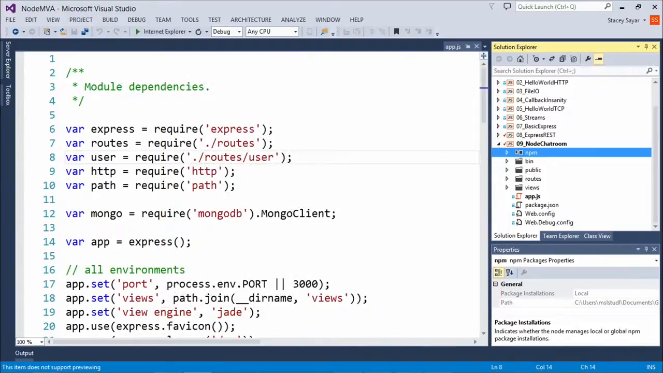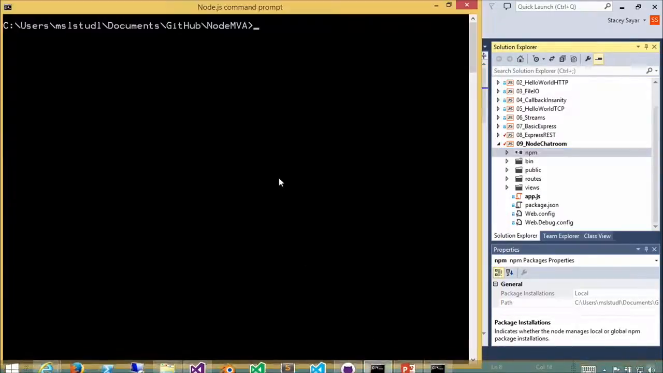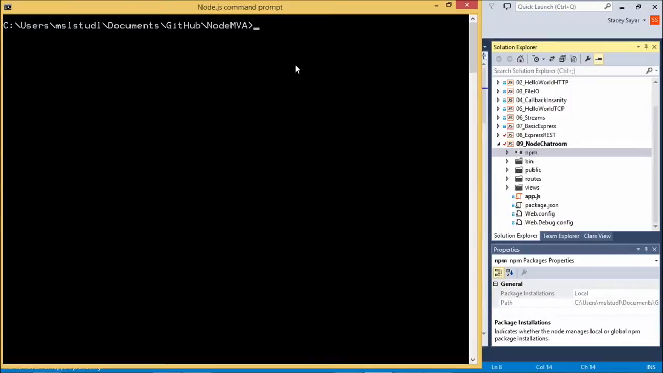We can also use the command prompt as we did earlier. So if I open up my command prompt, you can see everything hopefully very clearly. If I go into the project Node chat room, this is the project that we're going to stay on for the remaining modules, and that's the one that we're going to use.